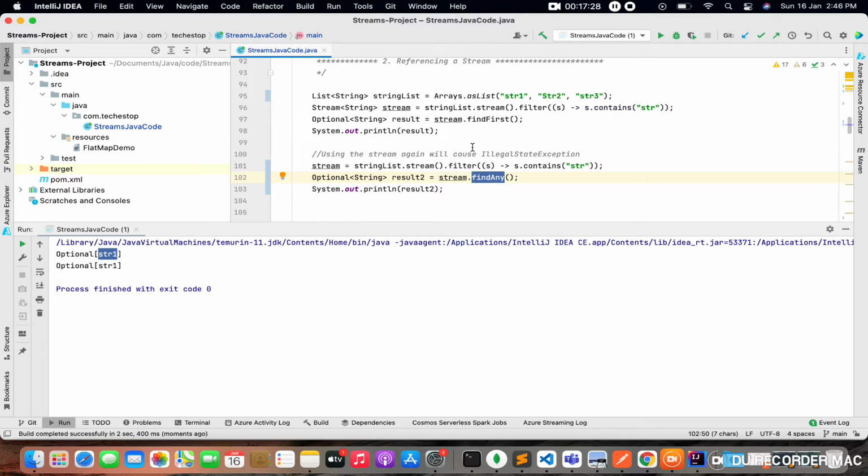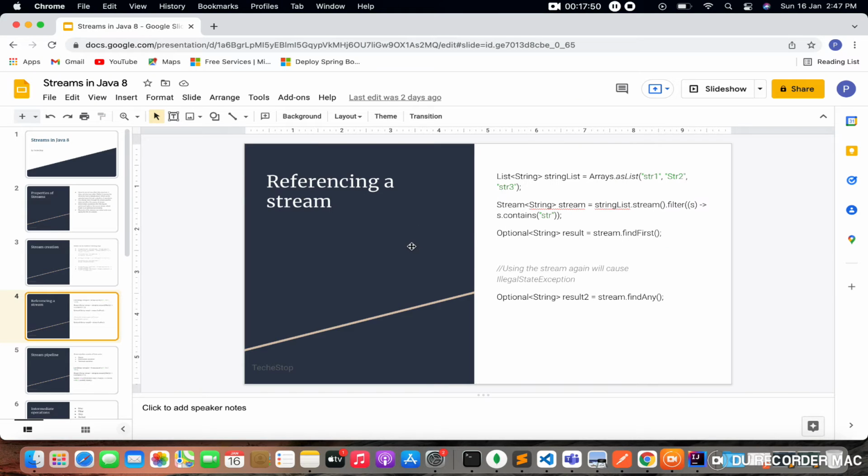Right, so this is how we refer to a stream, and there is a point you have to keep in mind while using streams: once the stream has been executed, you can't use the same stream object again and execute any terminal operation on it unless it is reinitialized with some other data source. Right, let's move to the next topic then.